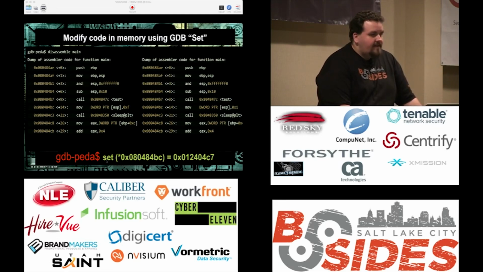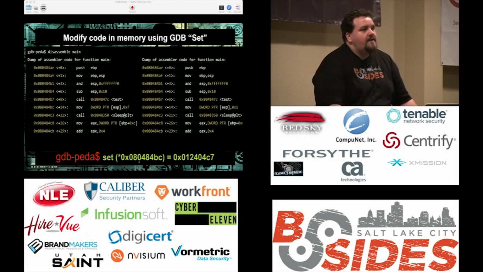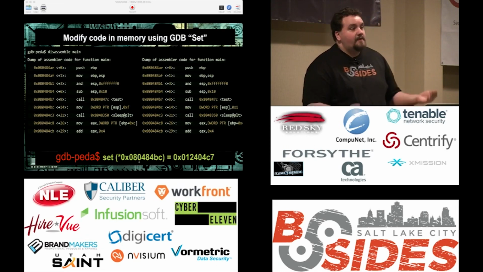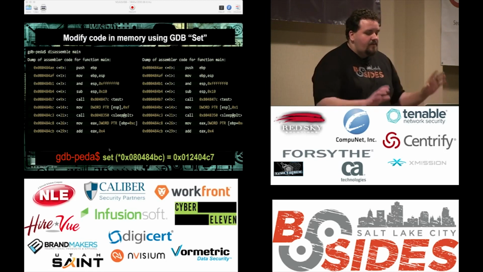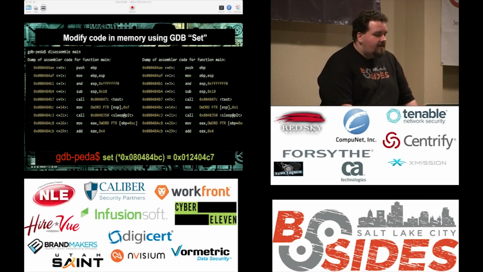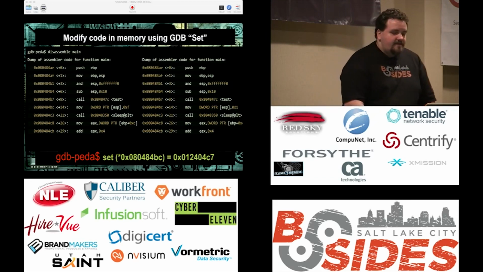Using the set command, and the set command is where all the power comes in for modifying the binary with GDB. When we call set, we put it in parentheses, we put a star, we go to this memory address over here, 0804844BC, and we say we're going to set it equal to C7. What that's going to do is change this 0xF to 0x1.